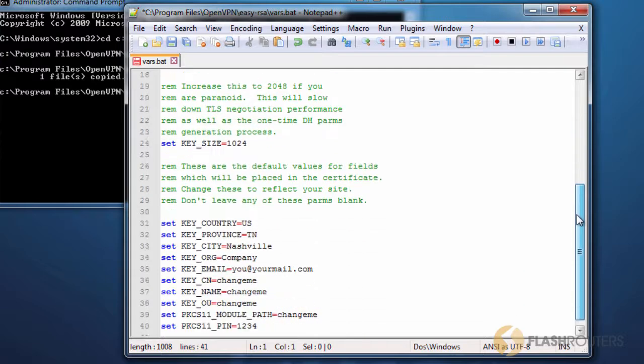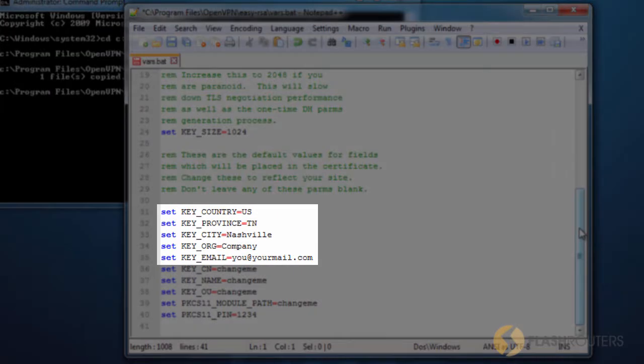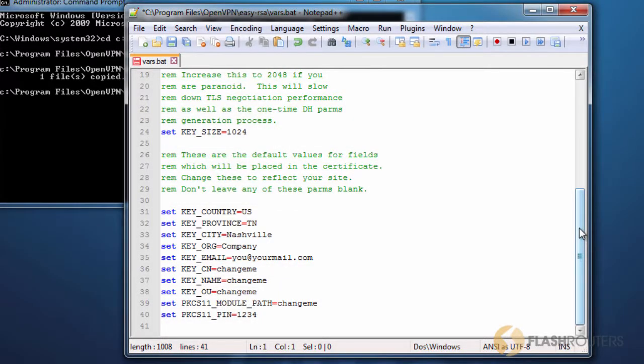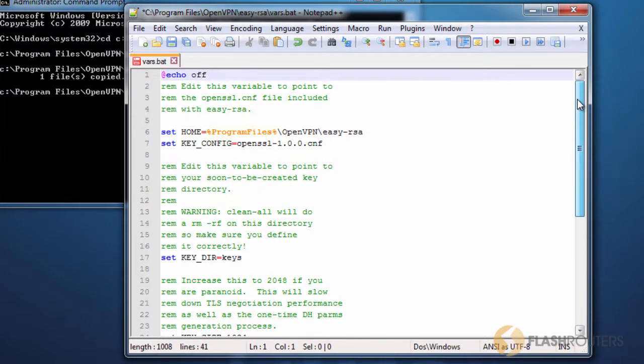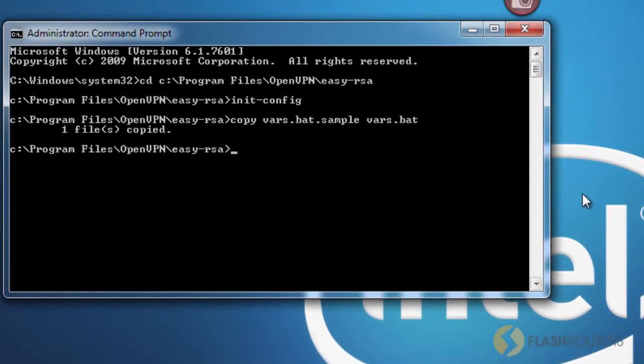Scroll down and edit the variables including country, province, city, organization, and email address. Leave the common name and other fields alone for now. We'll edit those in a moment from the command prompt. Click Save and reopen the command prompt window. Type vars and hit Enter. Then type clean all and hit Enter again.